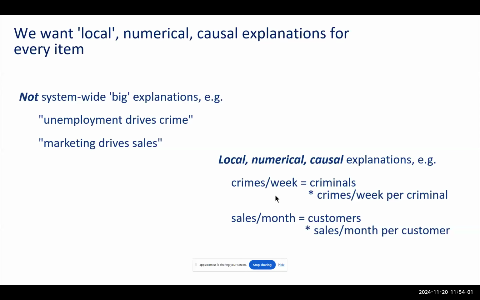What the kind of explanation we're looking for is something of this form. How many crimes per week are being committed? The number of crimes being committed per week is caused by the number of criminals who are committing crimes and the frequency with which each one of those criminals commits a crime. Where does my sales come from? My sales come from how many customers have I got, multiplied by how many sales per month does each customer give me, whether it's for this consumer brand or whether it's for how many cars Toyota sells or whatever. It's a local numerical causal explanation.